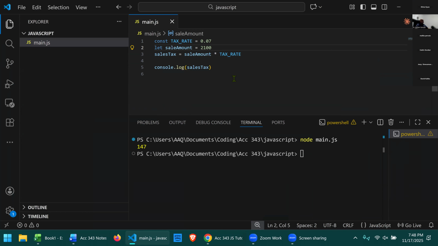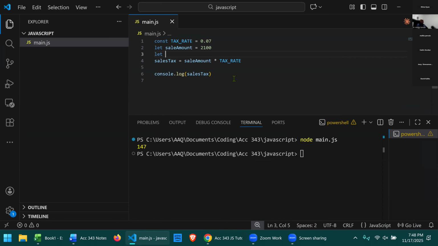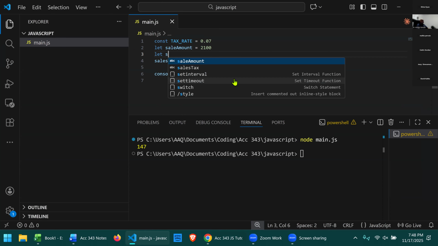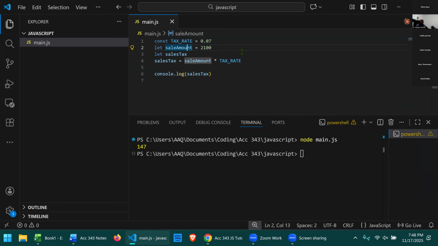Let sales amount equal. That's one way of declaring a variable. You can also do let sales tax. And I want to explain the difference.